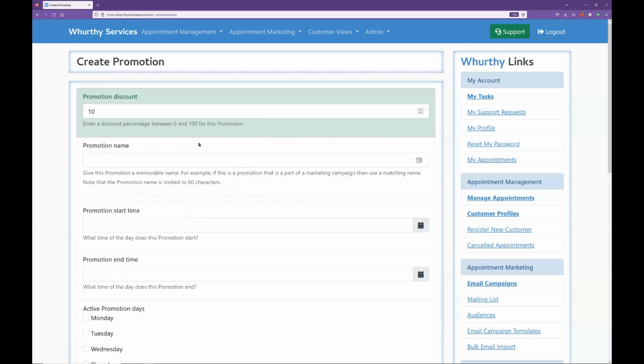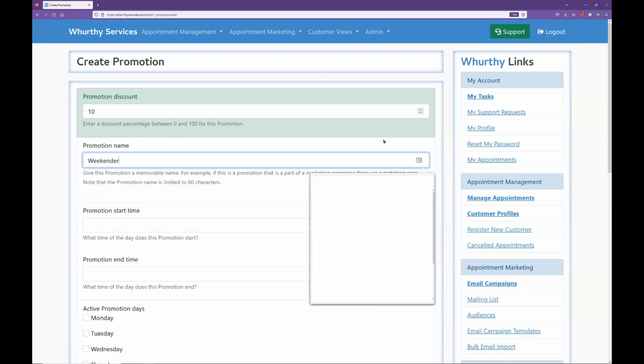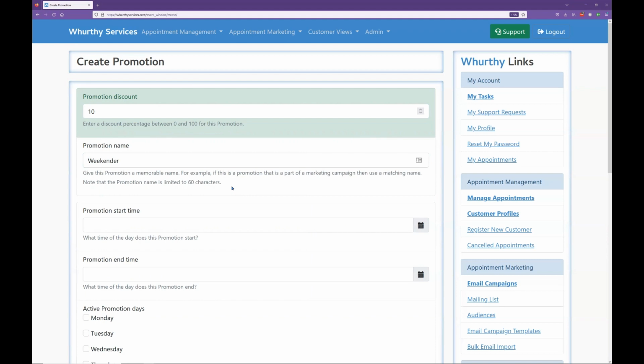The field descriptions will go a long way to helping you get clear on what each of these fields do. So the first field is the promotion discount. So this is a number between 0 and 100. This is the promotional percentage discount that is going to be applied. So you can set that to whatever you want. We've defaulted it to being 10%. Then you get to give it a name. So I'll start with Weekender. I'm actually going to walk through a scenario here for you.